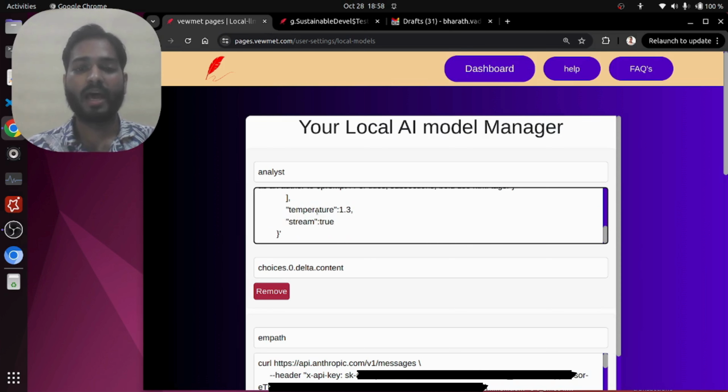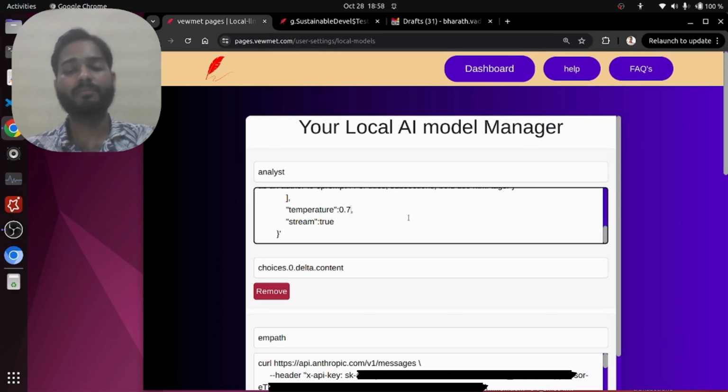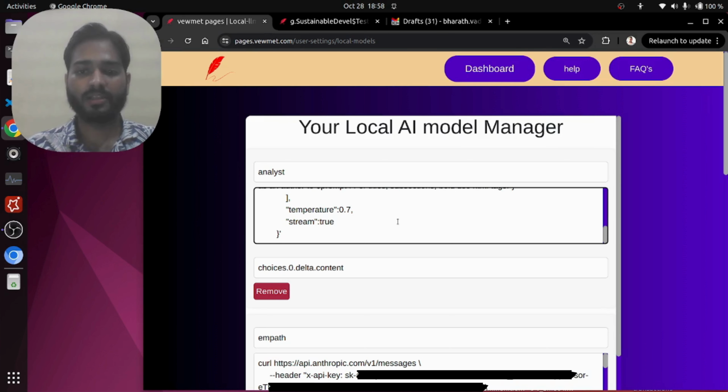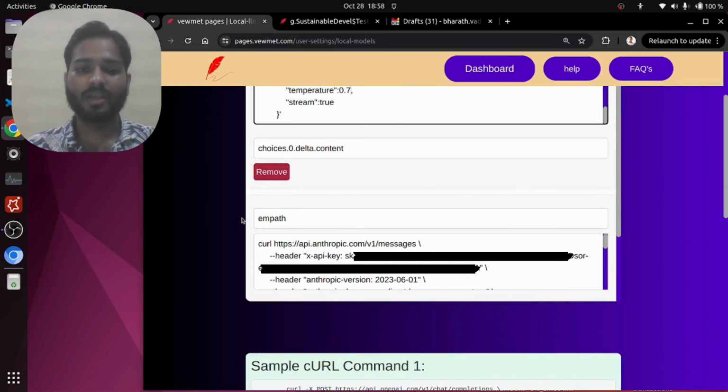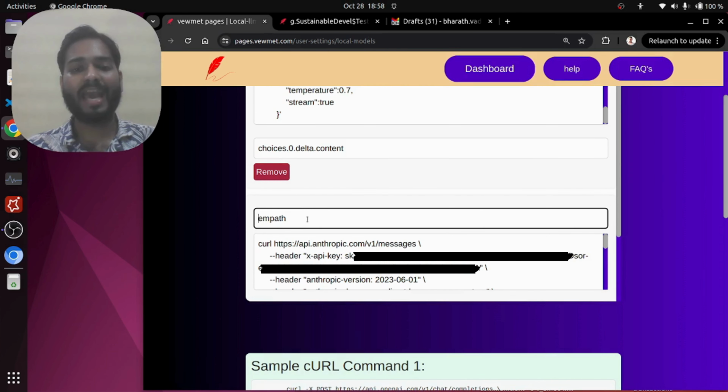So I have used temperature 1.3. Let me reduce it to 0.7. The reason is because I want it to be more precise in its answers and I don't want it to be too creative and hallucinating. Then I'm going to create another agent.